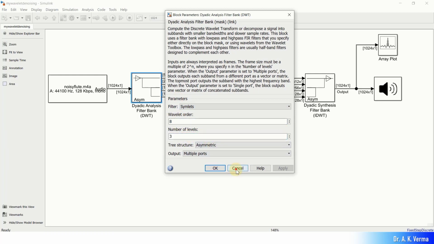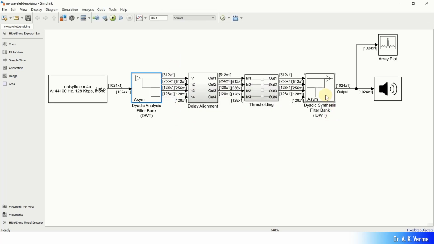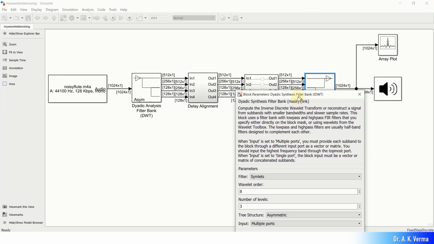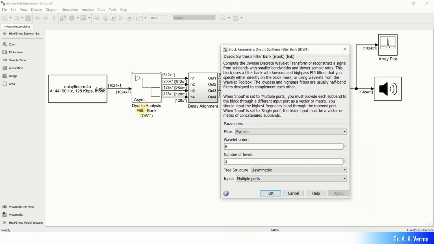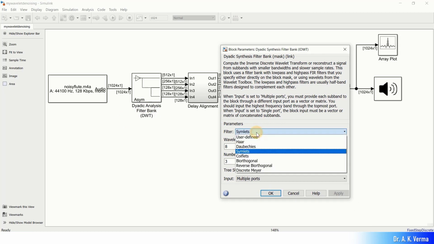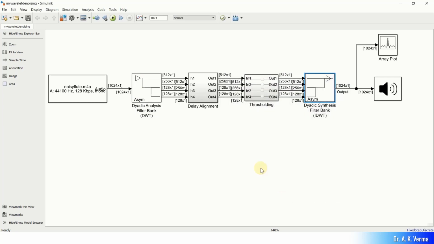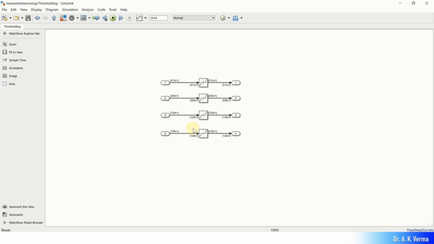Keep all other things as they are, and now open this dyadic synthesis filter and be sure that the wavelet you have used for analysis is the same one used for synthesis. So Symlet 8 is used for both analysis and synthesis, otherwise there will be an error. And now let's see the thresholding. Since it's a subsystem, it is made of other blocks. When you double click it, you can see these four tiny blocks which are the dead zone.